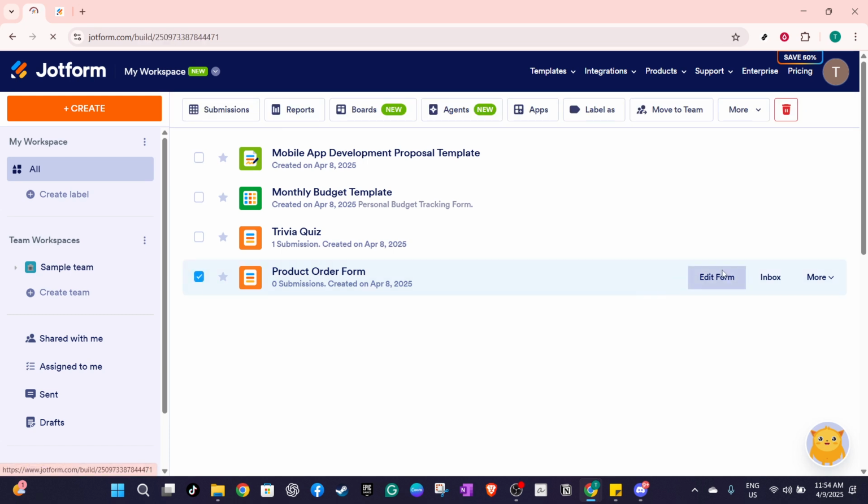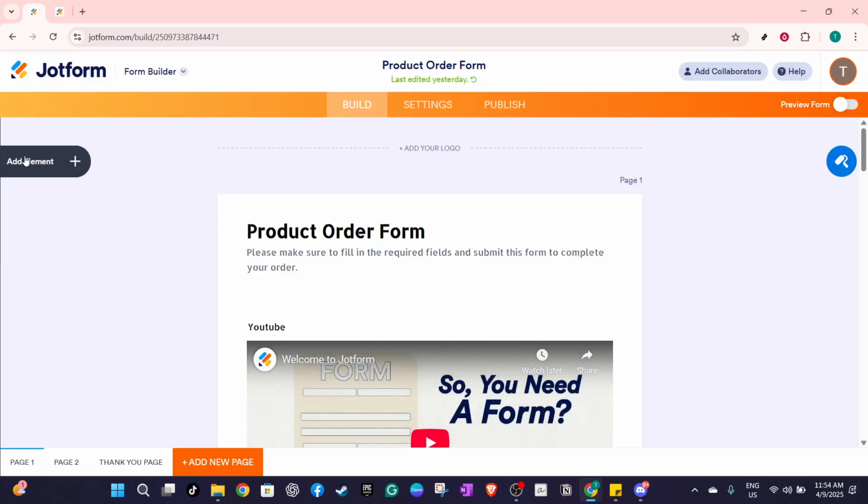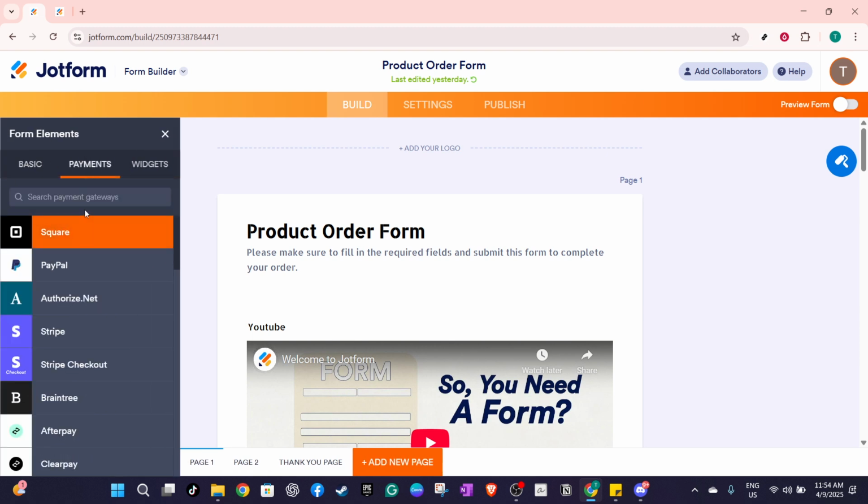Next, to start the integration process, click on Add Element within the form builder. This will open up a menu where you'll have access to various elements you can add to your form. Navigate to the Payments tab in this menu. It's usually alongside other tabs meant for form customization.